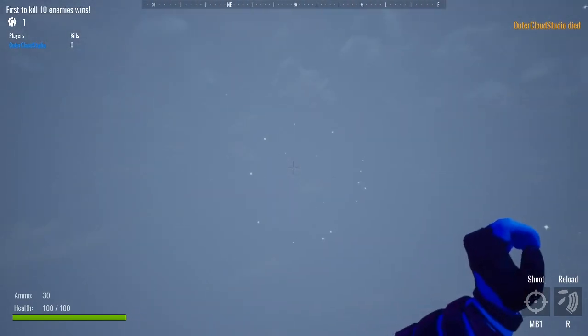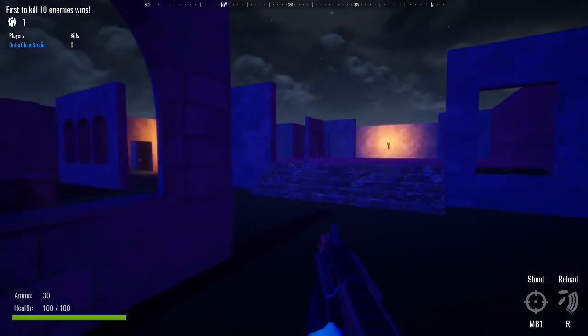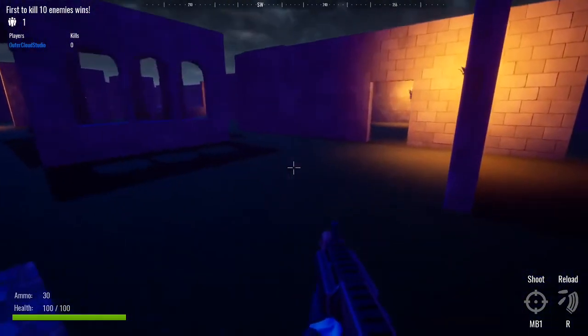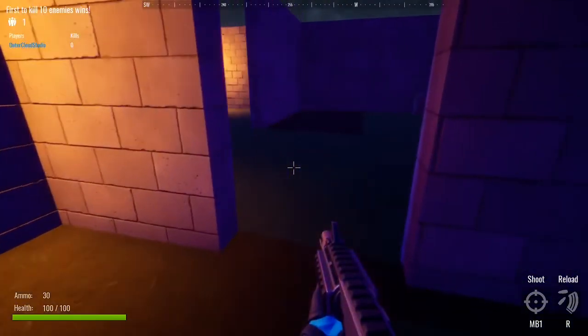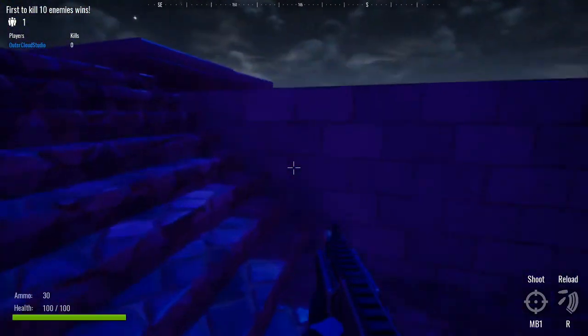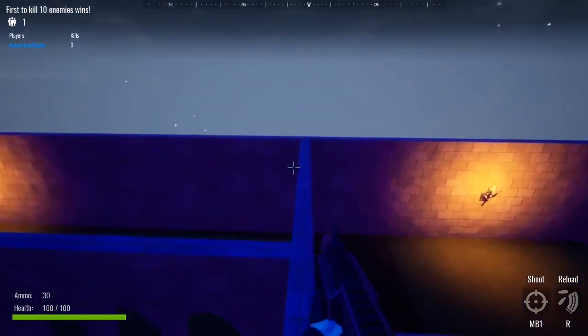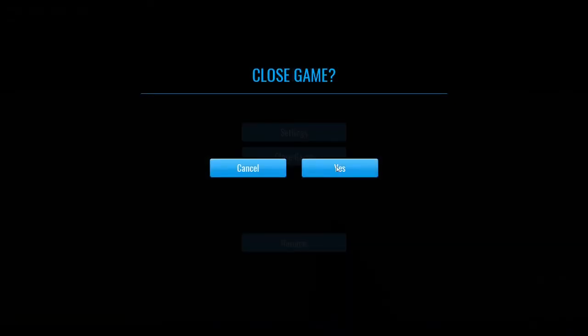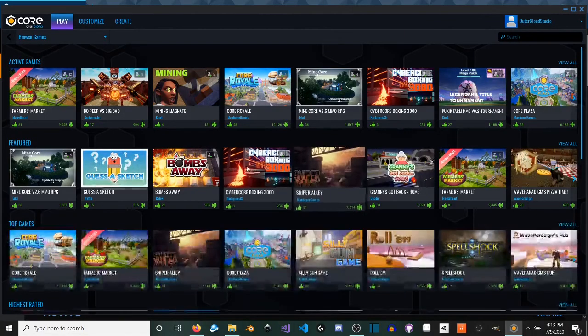Also, there is one glitch with these templates where if you join a game in progress, you will have no weapon. Just wait for someone to kill you, or you can take one of these stairs up and just walk off to regain your weapon. So I'm just gonna hit close game, and our game is finished.